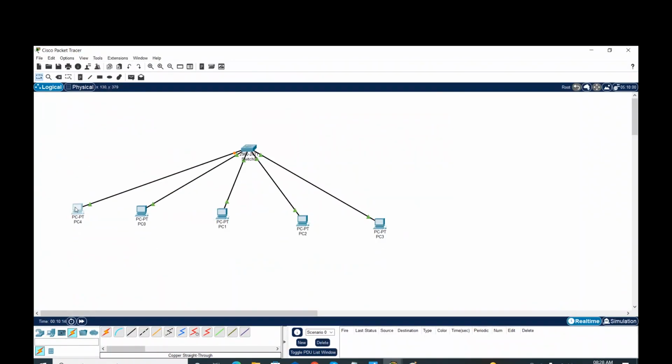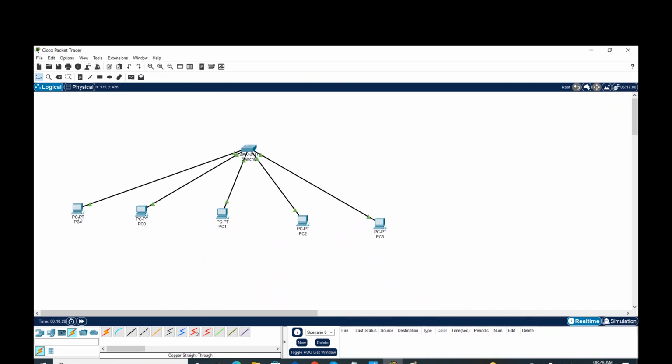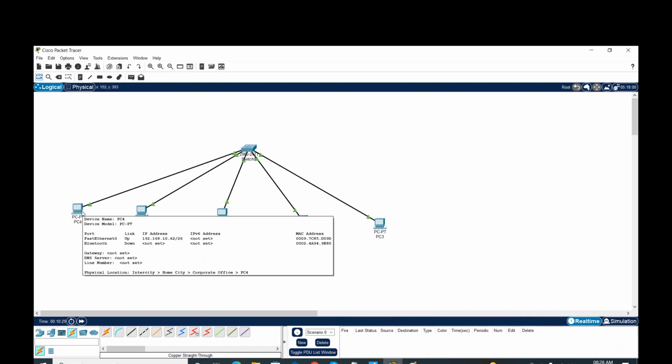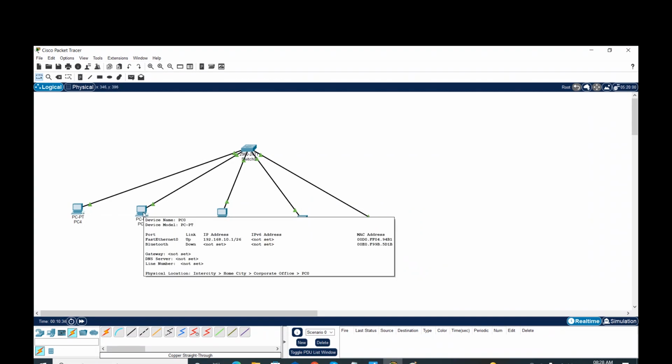Yes, sir, because they will come in the same subnet. 192.168.10.62. And the subnet mask will be 192.192. Yes. So now you can see here /26. Okay, and this is also /26.